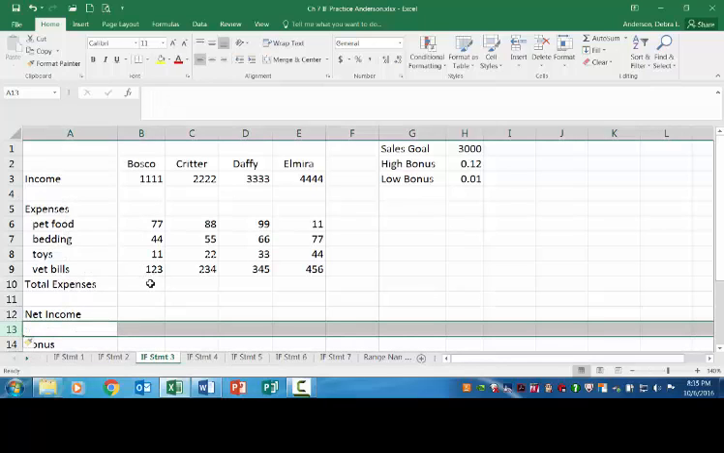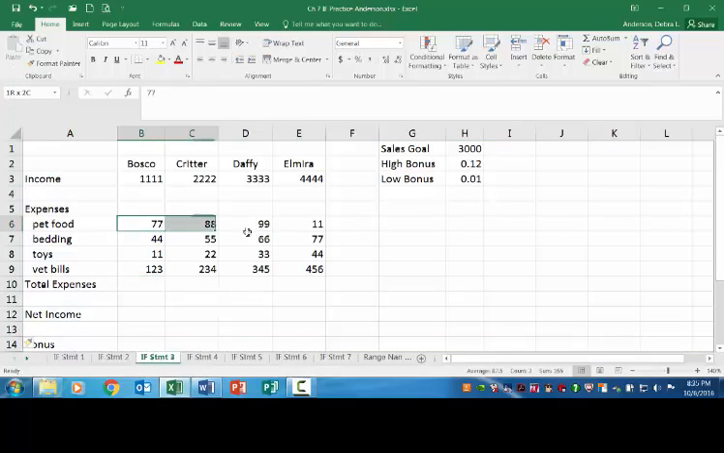Now I'm going to calculate total expenses in row 10. Easiest way to do it is select the values I want to add up, including the row where the answers will be, and then just hit AutoSum.